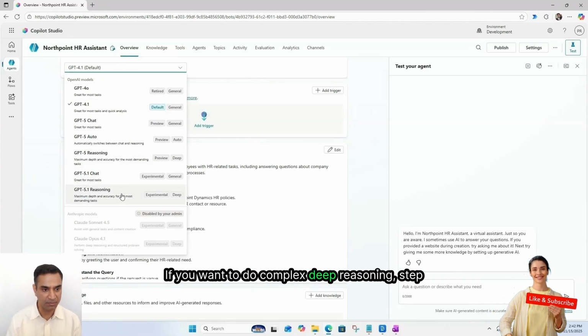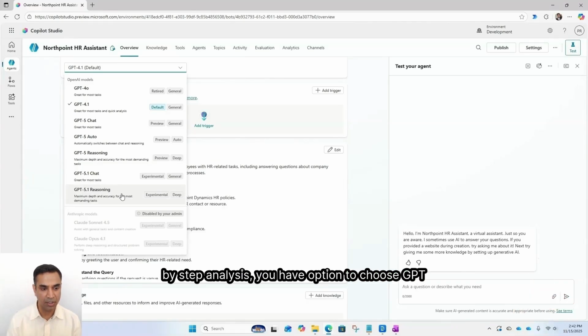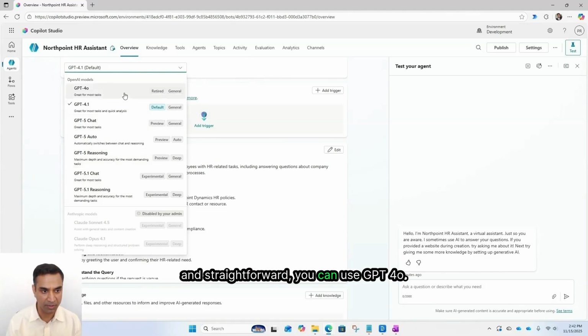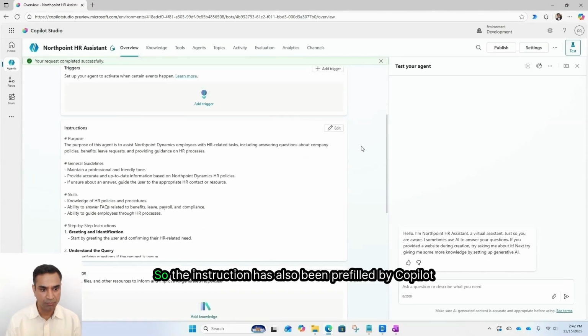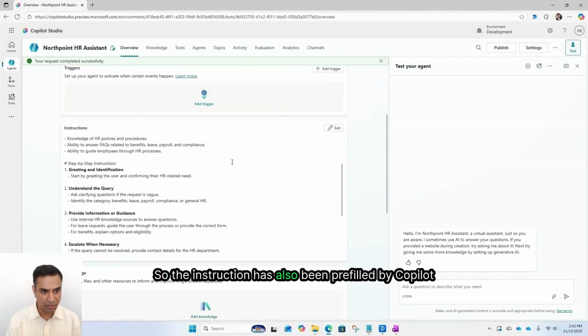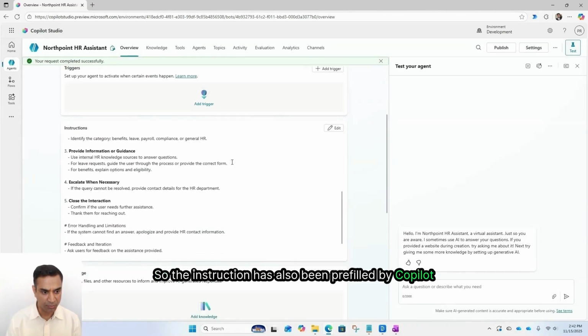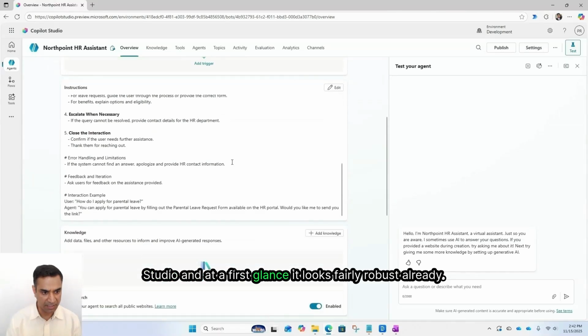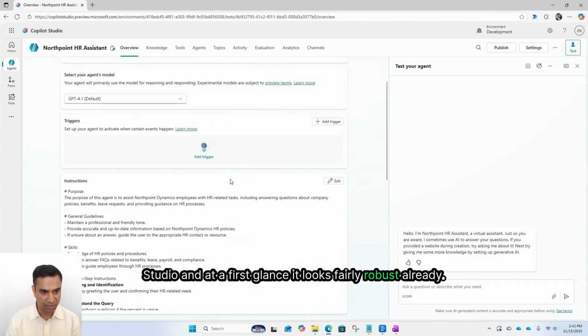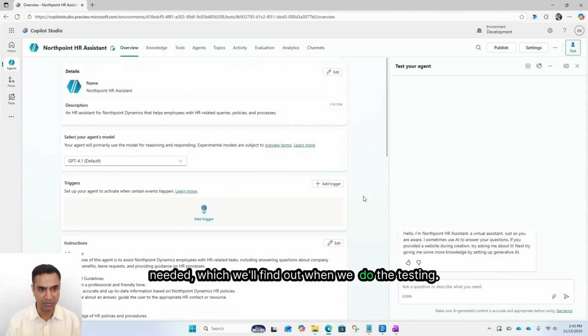If you want to do complex, deep reasoning, step-by-step analysis, you have options to choose GPT 5.1 reasoning or stick with GPT 5 reasoning. But if you want to do something very simple and straightforward, you can use the 4.0. In fact, I'm sorry, 4.0 is retired already. You'll stick with GPT 4.1, which is what we will do for this use case. So the instruction has also been pre-filled by Copilot Studio, and at first glance, it looks fairly robust already. I'm not going to change it unless and until absolutely needed, which we'll find out when we do the testing.